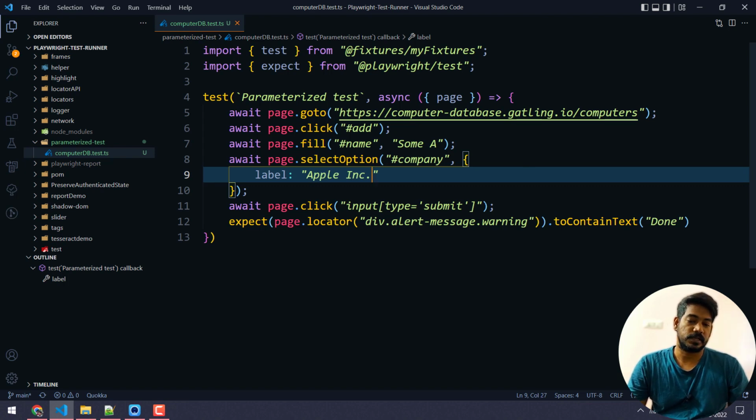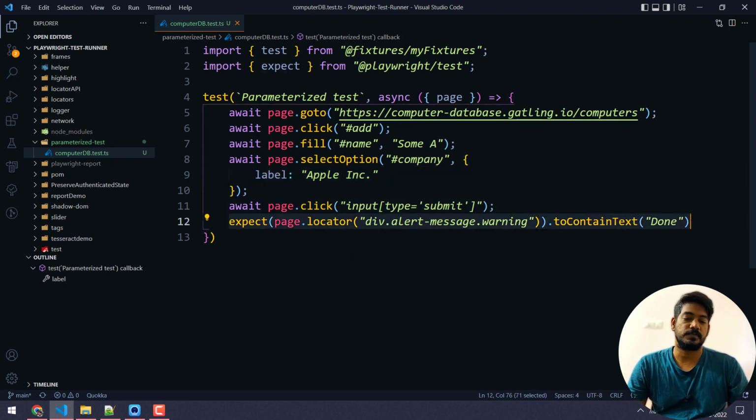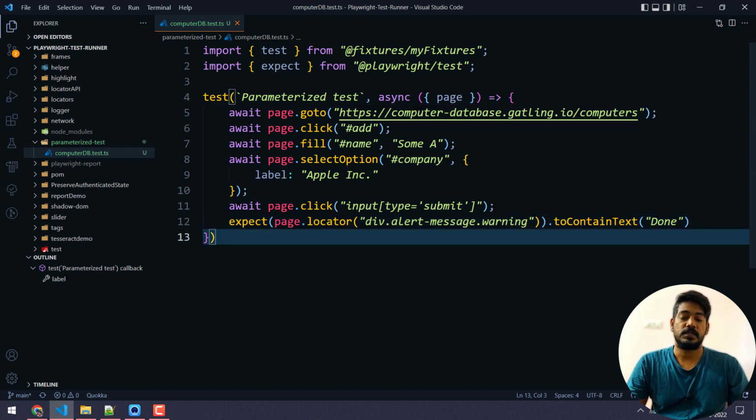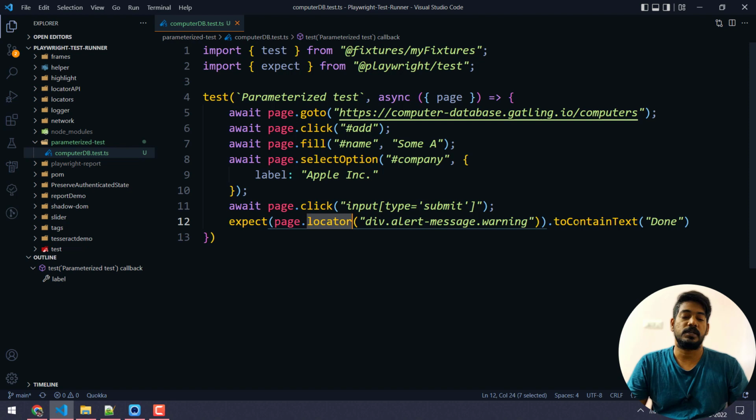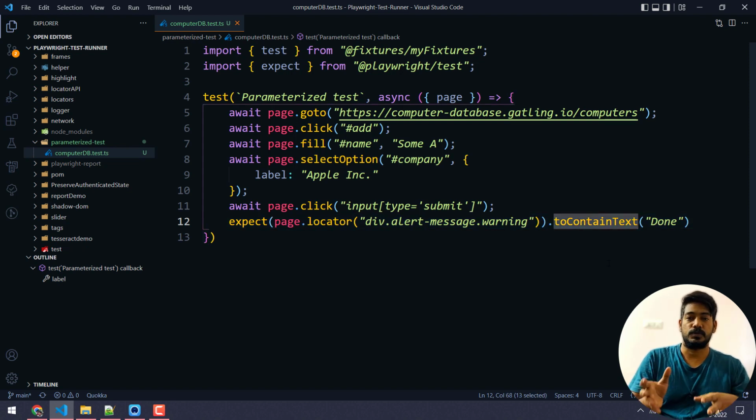So the test case is ready now, and also we have a verification step here using the web first assertion. Here we can just take the locator and say toContainText or toHaveText. toHaveText is to do the full text verification, and toContainText is where we are going to do the test partially.